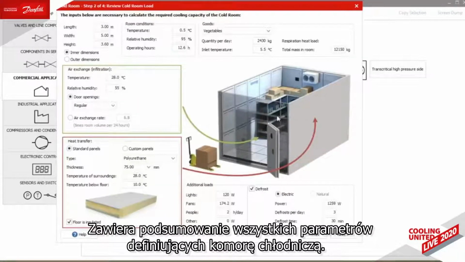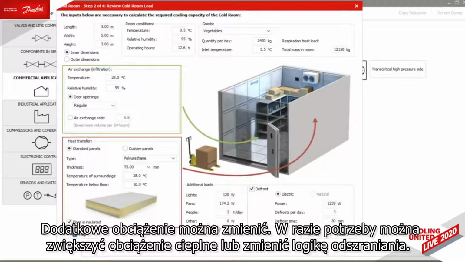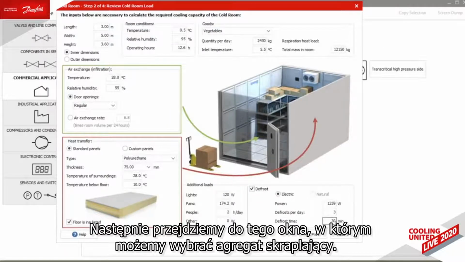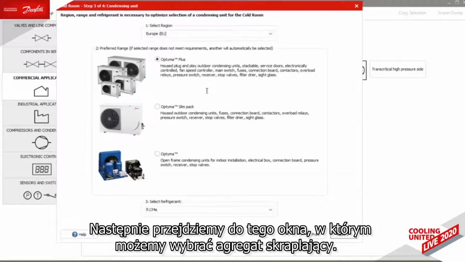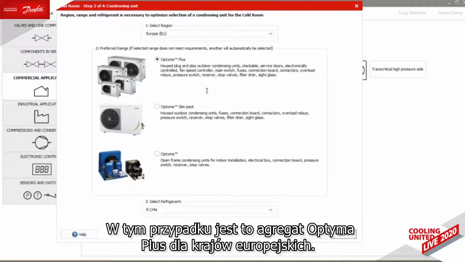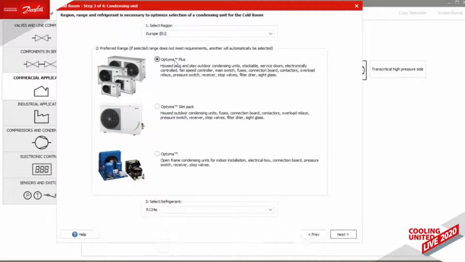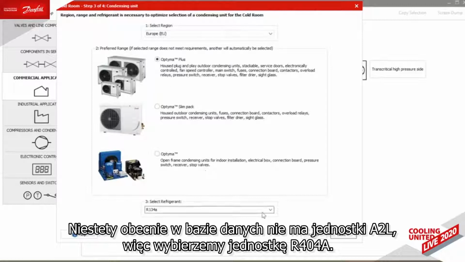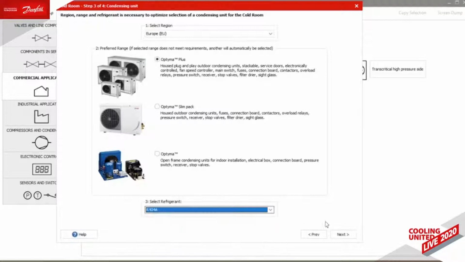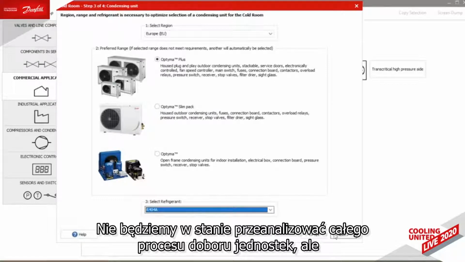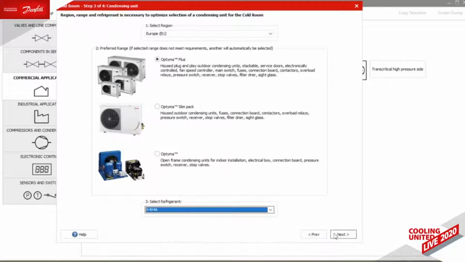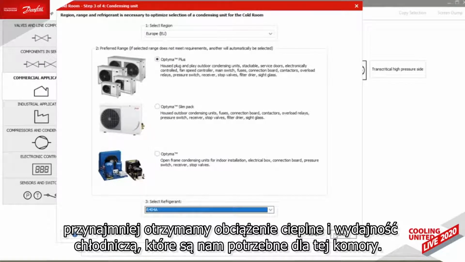You've got a recap of all the parameters that define your cold room. You can change additional load. You can increase some thermal load or change the logic of the defrost if you want. And then next, we come to this window where we can select our condensing unit. In that case, it's an Optima Plus for European countries. Unfortunately, today we don't have the A12 unit inside the database, so I will select an R44A unit. We will not be able to go through all the process of the unit selection, but at least we will get the thermal load and cooling capacity we require for this cold room.